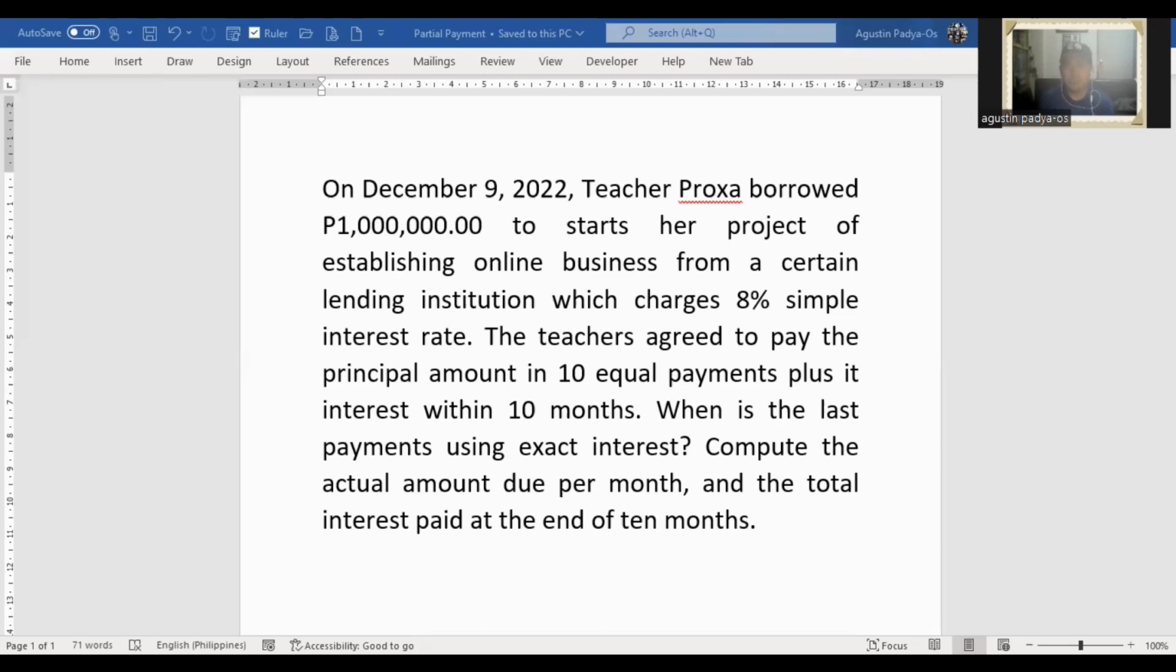So the given is 1 million pesos as principal of the loan. The rate of interest is 8% simple interest rate. And the principal will be paid in 10 equal payments, of course, plus the interest within 10 months. So that is the problem. Now, how do we start this one?